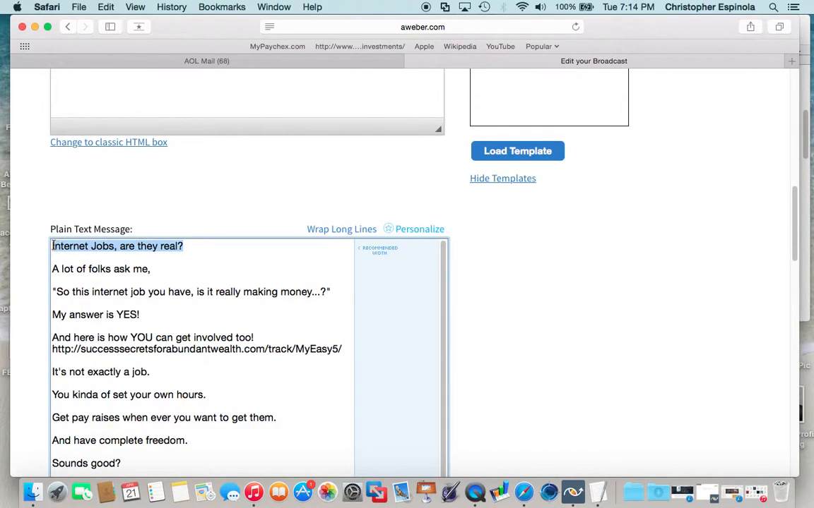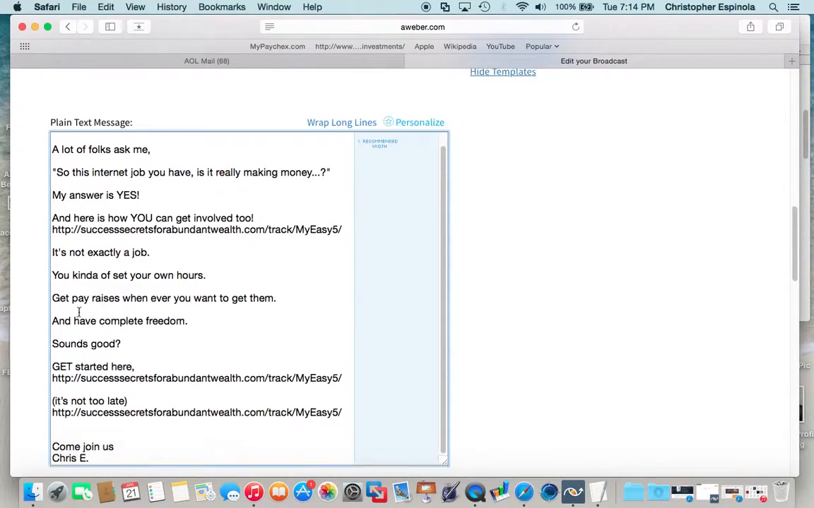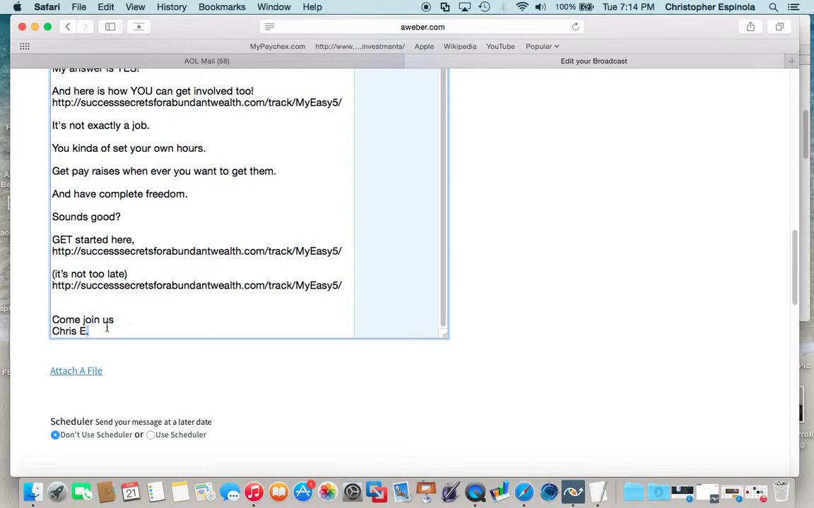I want to delete this because this is actually my title. And I want to scroll down here. What I like to do, I like to add a couple of dots at the end of my message, just so the end of my email doesn't end right at the bottom where you'll get my company address and whether or not the email subscriber wants to unsubscribe from your list.